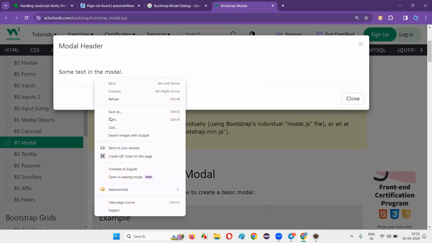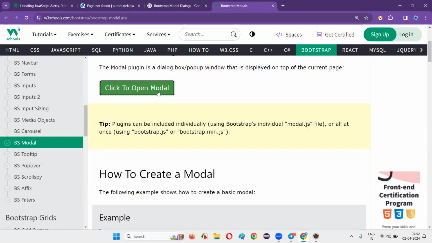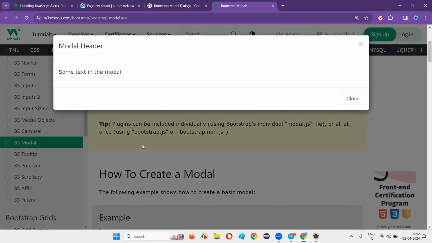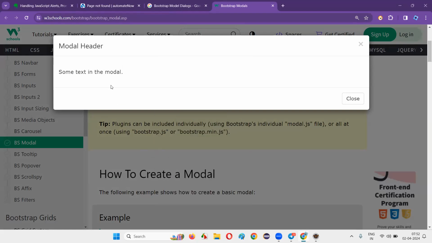Are you getting inspect options? Yes or no? As terminology, these are bootstrap modal dialogs, but are they part of the same web page or a different web page? If you are getting inspect options, it means they are part of the same web page. Do I have to switch to these modal dialogs? No, because they belong to the same web page. Since they belong to the same web page, I don't have to switch to these modal dialogs, guys.